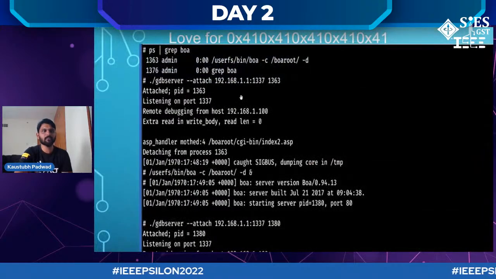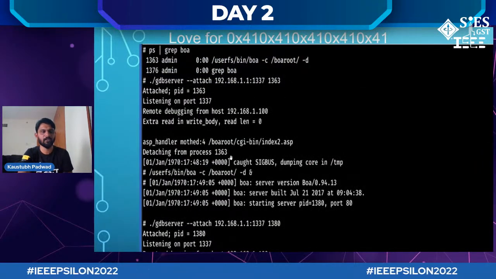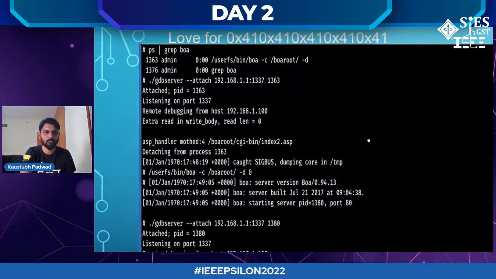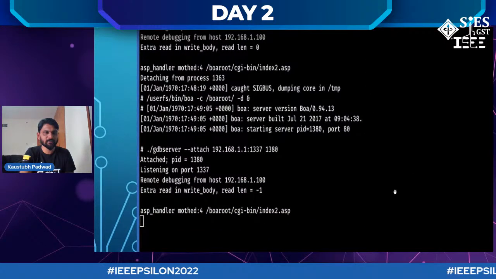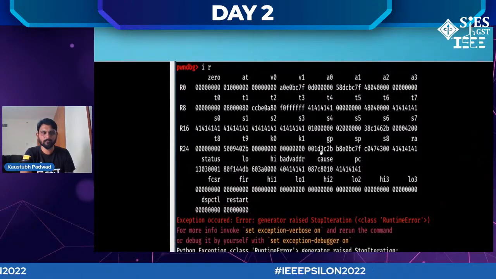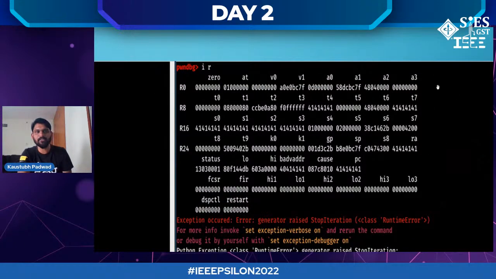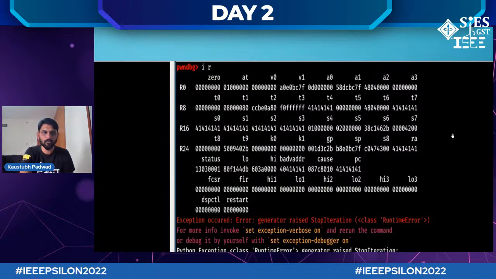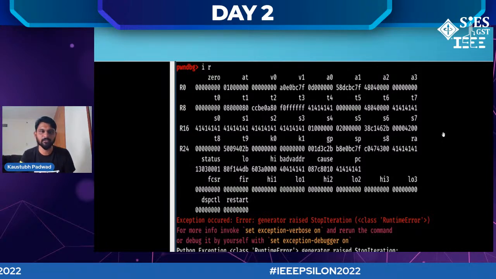So here you see the GDB server. I attached this process PID, and it was listening on 1337, my favorite port, every hacker's favorite port. And we see this crash here, and you see some garbage here, and this garbage was generated by us. Okay, this is for the AAA attack. You remember 5000 times we sent A.